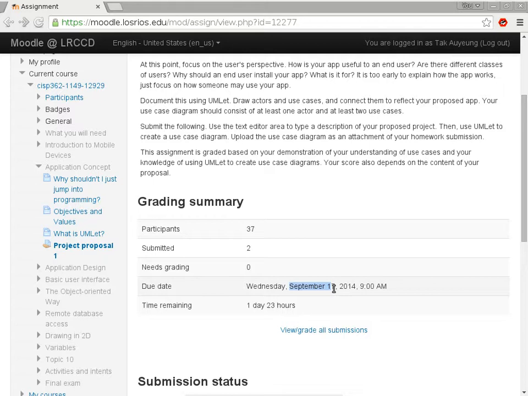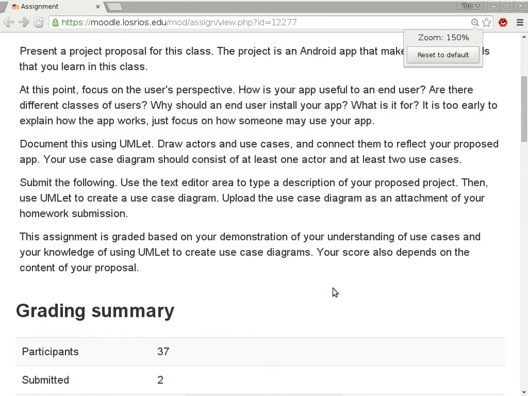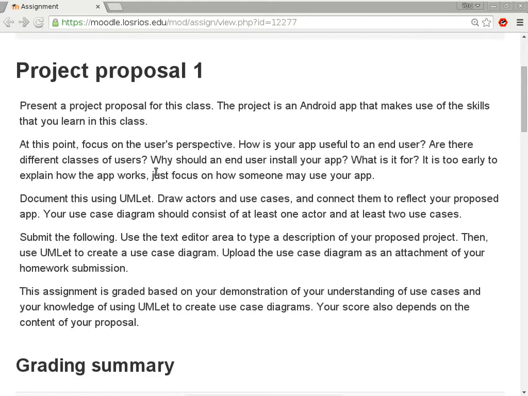So the written description of this one should be pretty short. If you look at the homework description itself, present a project proposal for this class, and it's written only. You don't have to stand out here and talk to the entire class, even though that would be a great idea for a class.